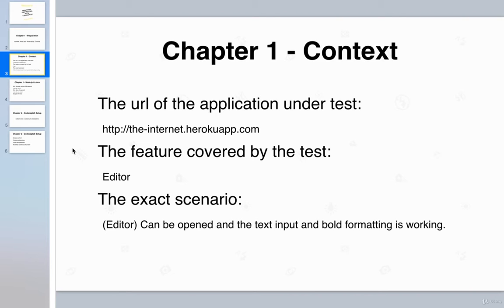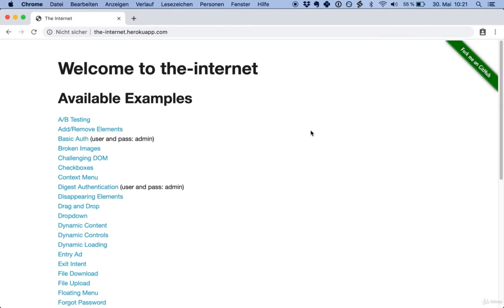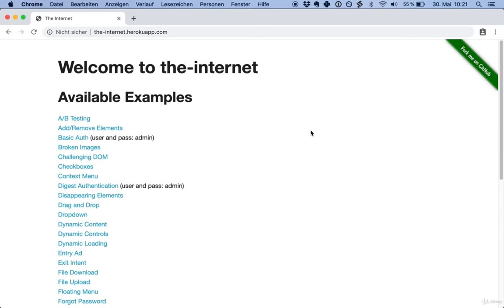So the application we are going to test is the internet application. It can be found under the-internet.herokuapp.com. And there is a what you see is what you get editor. That's the feature we want to write the test for in this online course. And the scenario is the editor can be opened and the text input and the bold formatting is working. I want to show you the feature and the scenario shortly here.